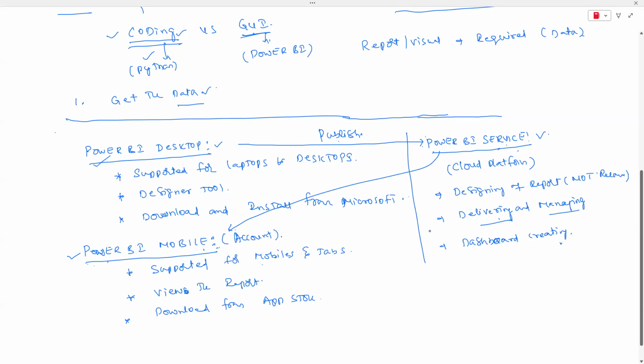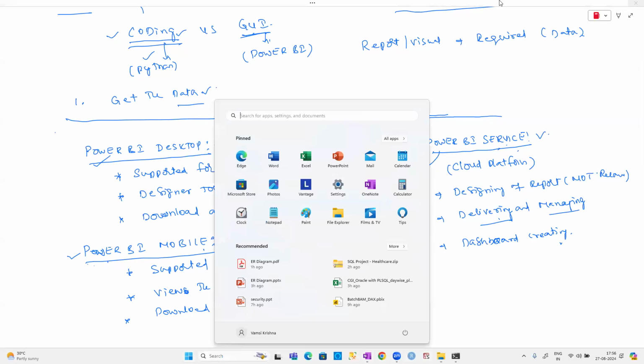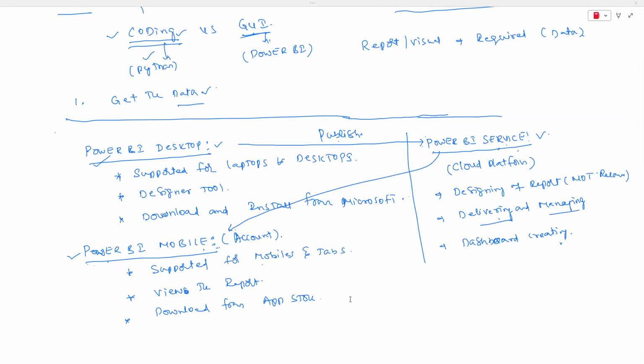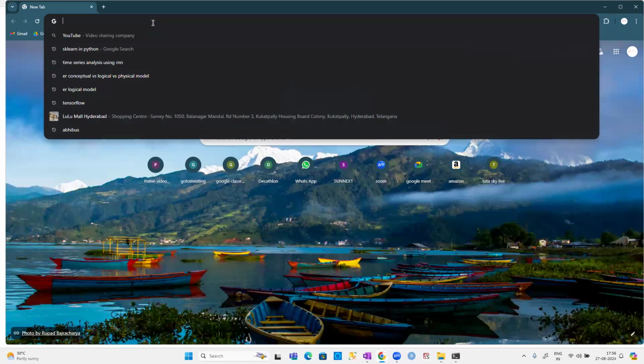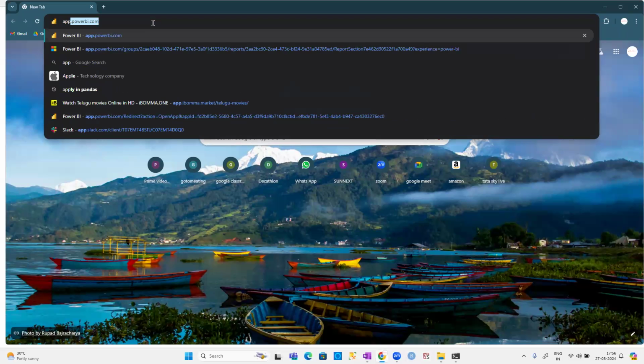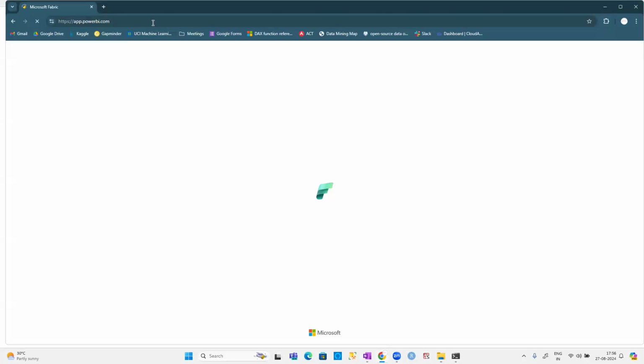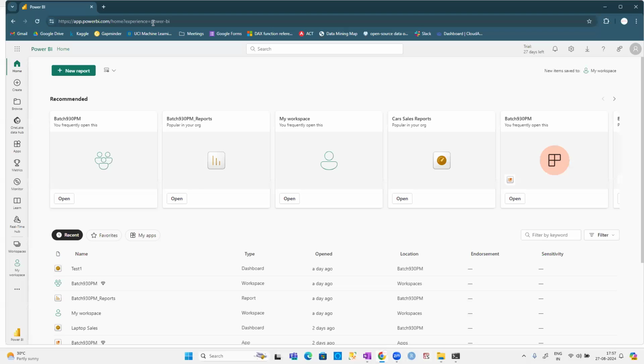But how to access the Power BI service? We don't download the Power BI service, guys. If you want to work with it, this is the way to access it. Open any web browser. There is a URL, guys, app.powerbi.com. You have to go to this website. Anybody can access it, but it will ask you for a username and password.